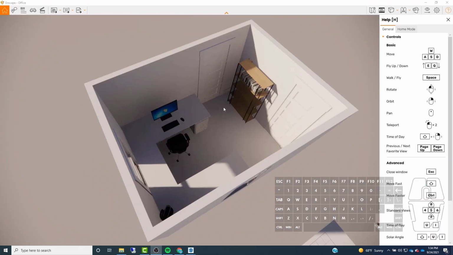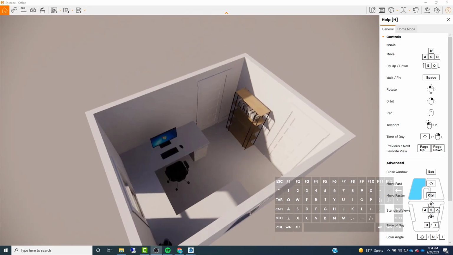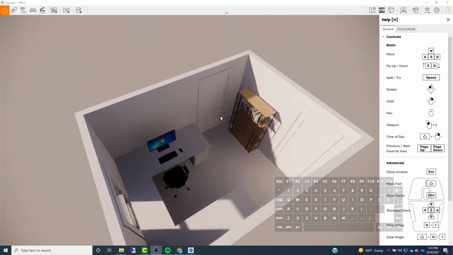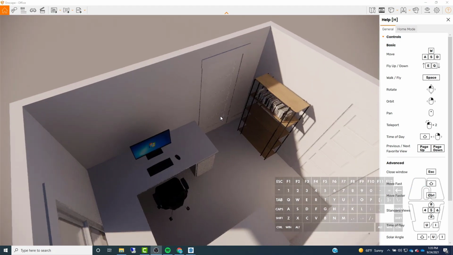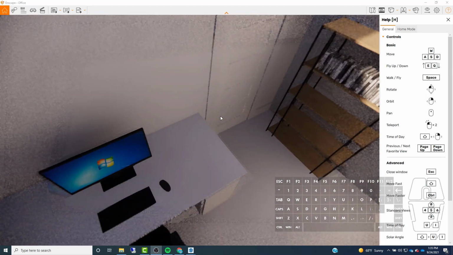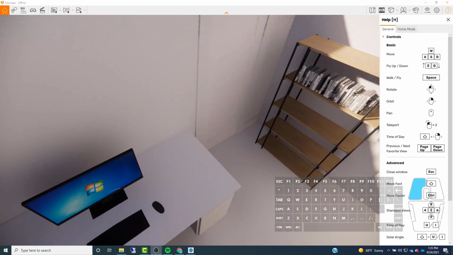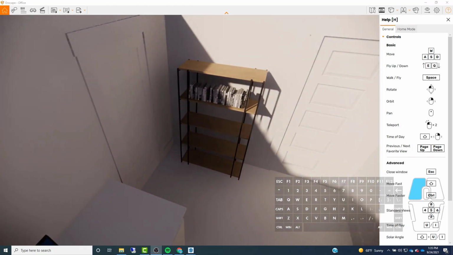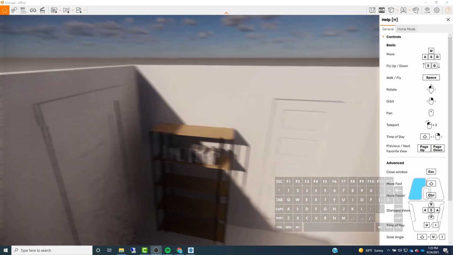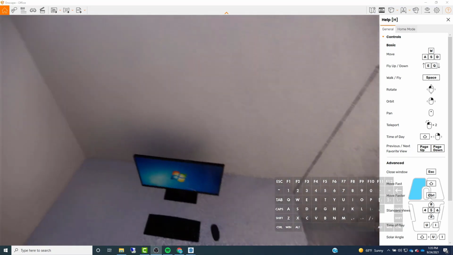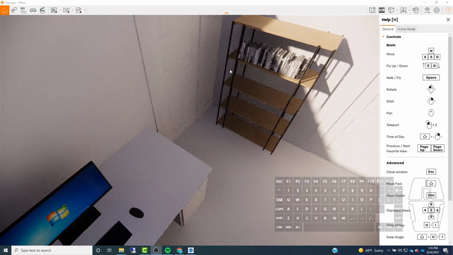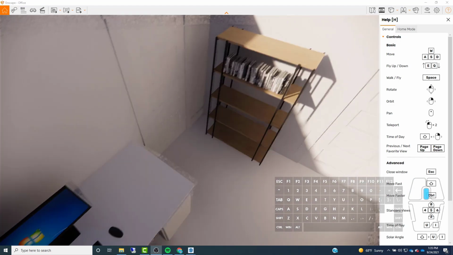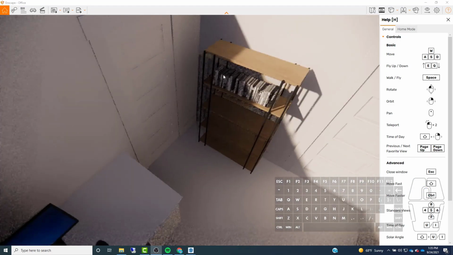All right, so there we go. It loaded up, and we can get a look inside our model. I'm just going to zoom in here a little bit. The controls for this are: clicking and holding your left mouse button is going to let you orbit around and look around you. And holding the middle mouse button down is going to allow you to pan from side to side.